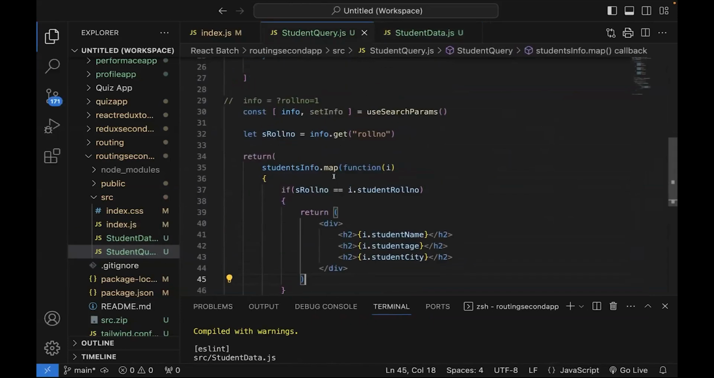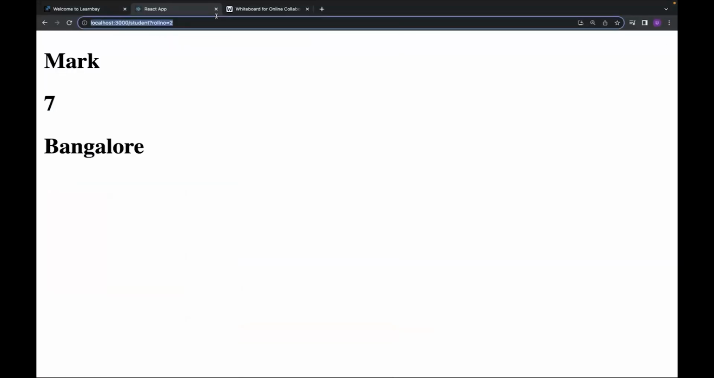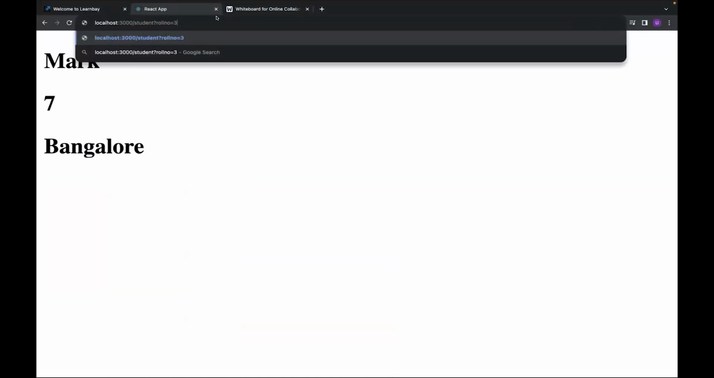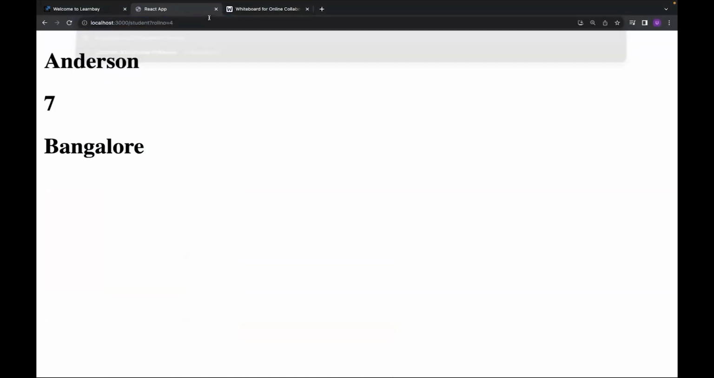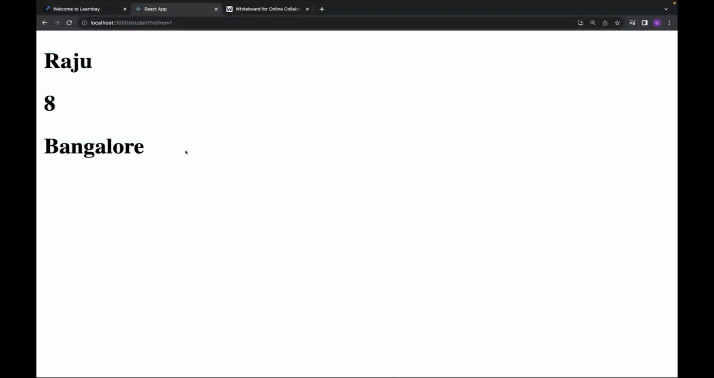Any doubt in this? No, sir. Students clear? Yes, sir. Now let's check it. You see, you already got it. Roll number equal to 2, second student. Roll number equal to 3, third student. Roll number equal to 4, sorry, we don't have that student. So I will use 1. You see, first student. We have actually got this data.